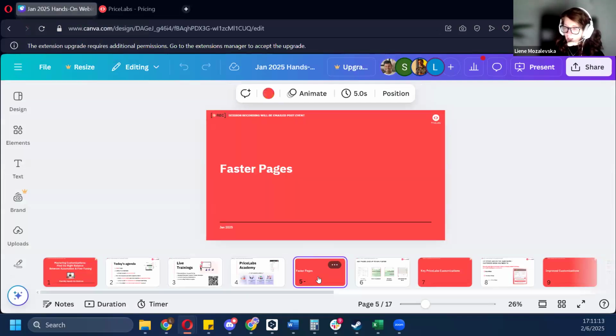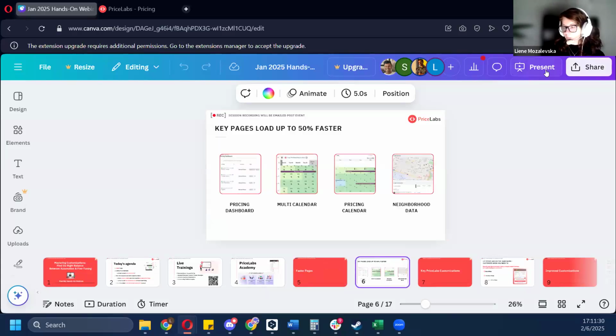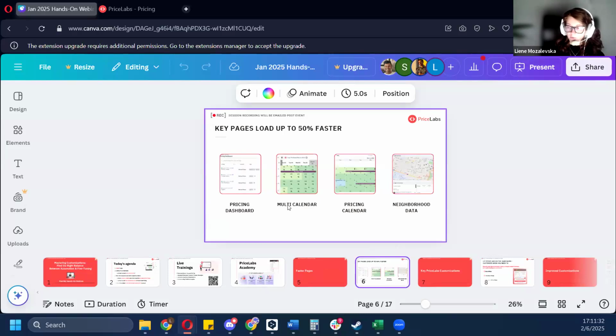All right. So the first thing that I would like to cover is the faster pages. I do hope that we might have a bit more older users that have been with PriceLabs for a little while, and fingers crossed they have noticed that a lot of our pages have actually become a lot faster. Our pricing dashboards are now loading almost instantaneously. Same with the multi-calendars. You can now scroll through your multi-calendar a lot quicker. It is a lot more responsive.